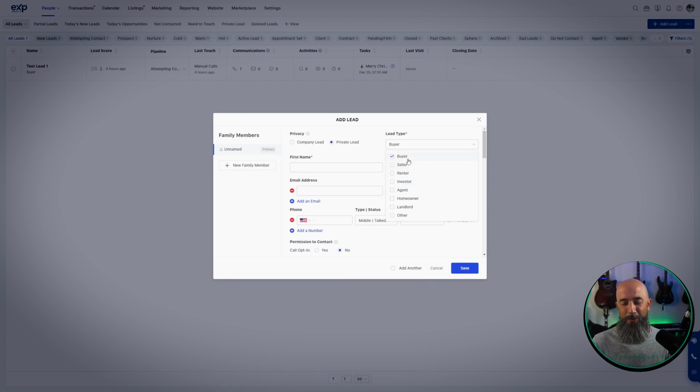But anyways, so what you're going to do is select buyer, renter, seller, investor, agent, whatever that may be.